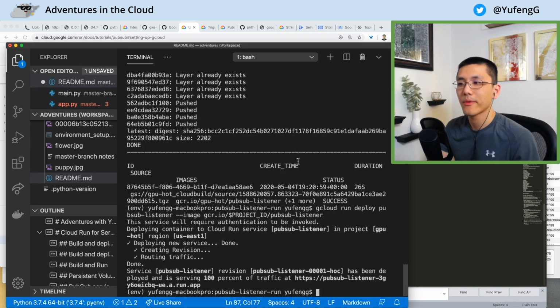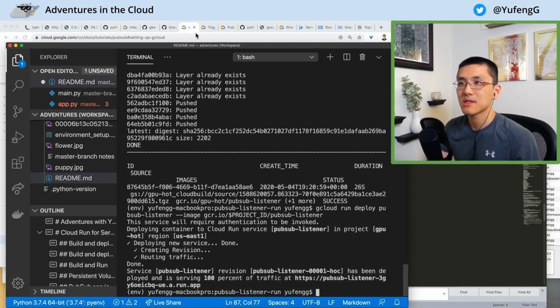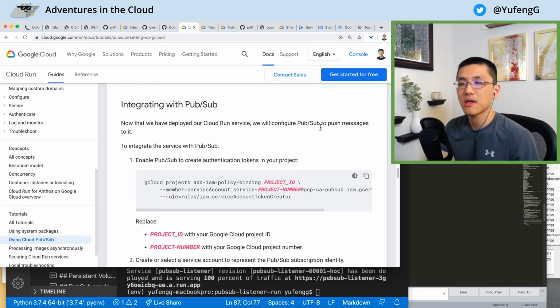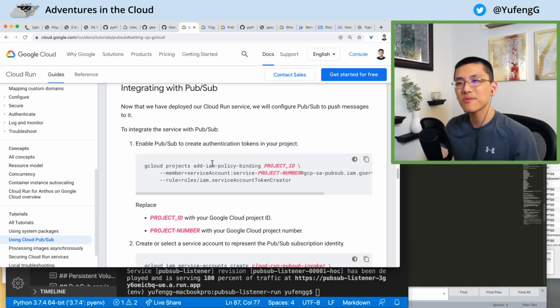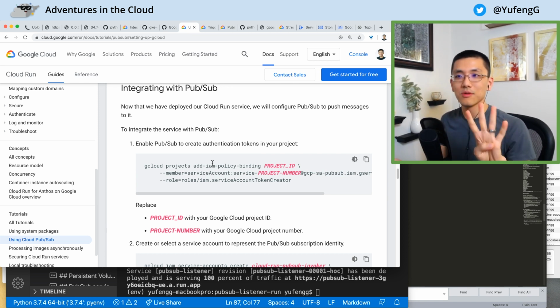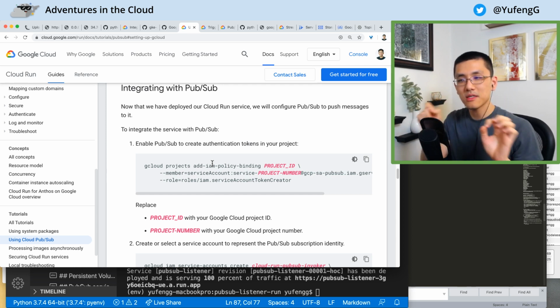So this service will require authentication to be invoked, deploying, and so it's not directly open to the web. And so now we've got to integrate it with PubSub somehow. And this part gets interesting. There are 4 things we have to do. And some of those 4 depend on other pieces, and some of them don't.